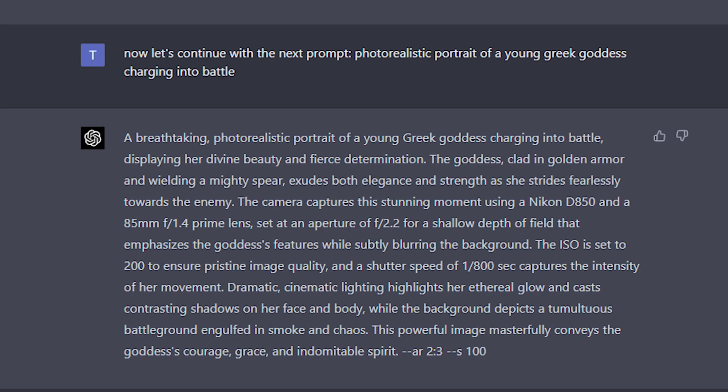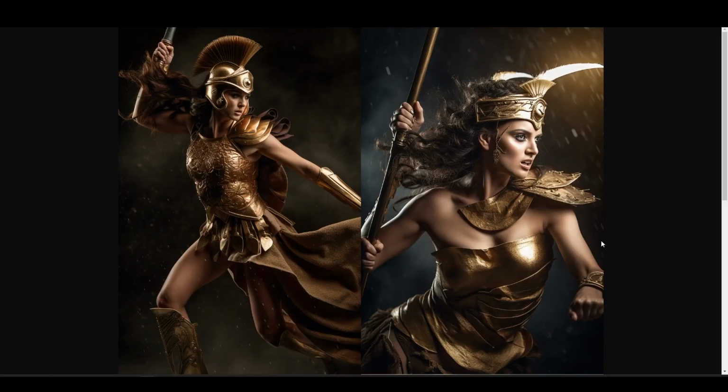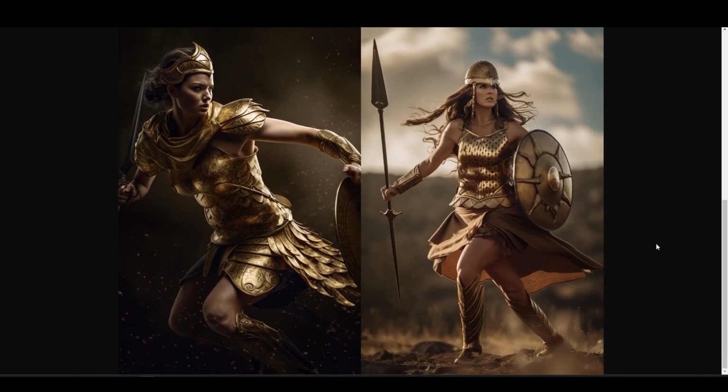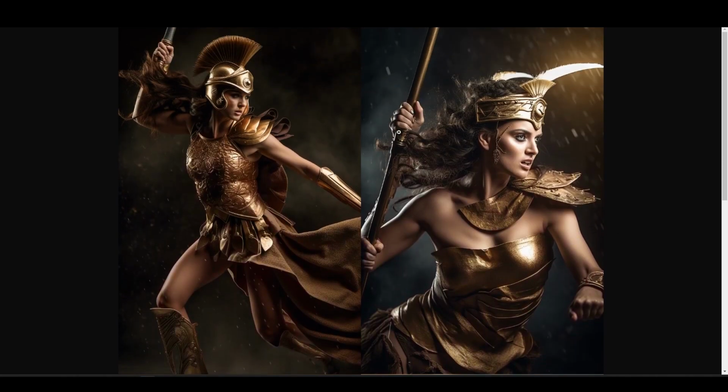Wow, I'm really amazed by GPT-4's ability to masterfully craft these prompts. It's a nice read. The image from Midjourney is even better. A truly stunning, photorealistic image. That's exactly how I imagine a goddess charging into battle. The one on the right has 3 hands though, but hey, it's a goddess, right?